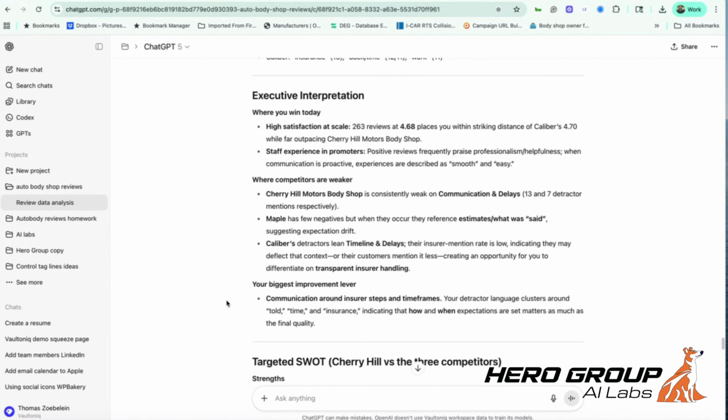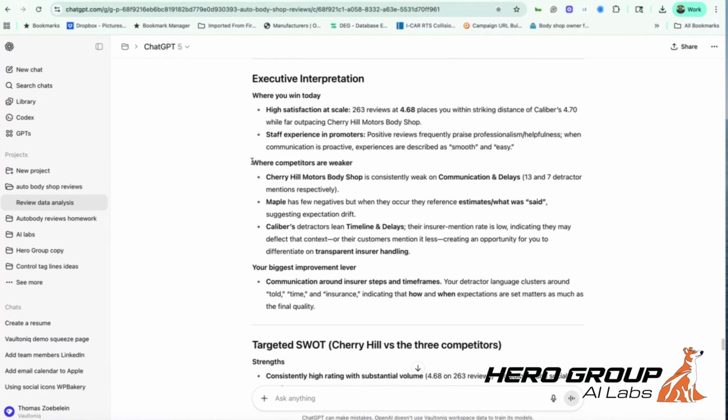Executive interpretation: here, where you win today: high satisfaction at scale, staff experience and promoters, positive reviews frequently praise professionalism, helpfulness when communication is proactive. Where your competitors are weaker: Cherry Hill Motors Body Shop is consistently weak on communication and delays. Maple has few negatives, but when they occur, they reference estimates and what was said, suggesting an expectation drift.